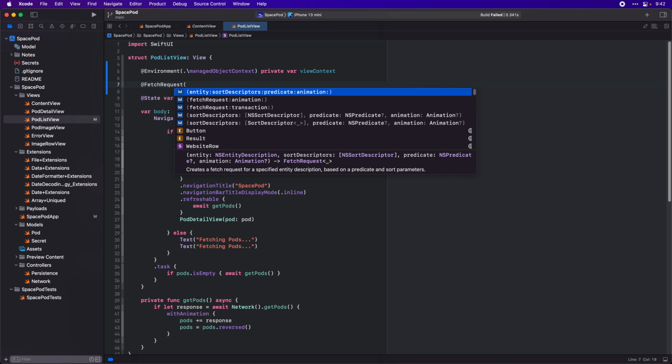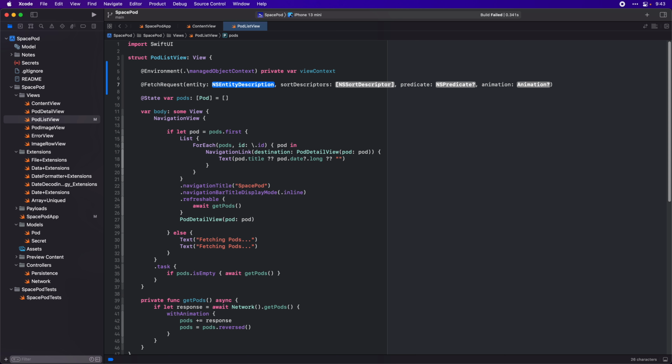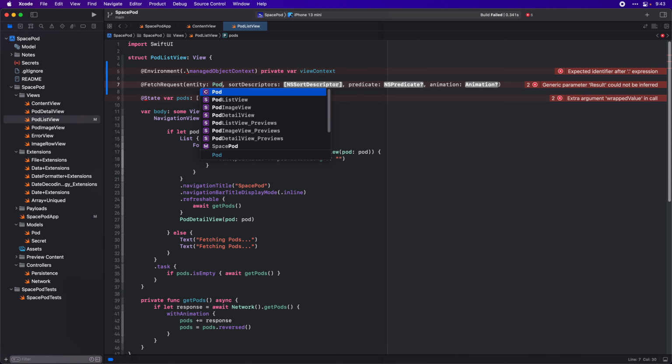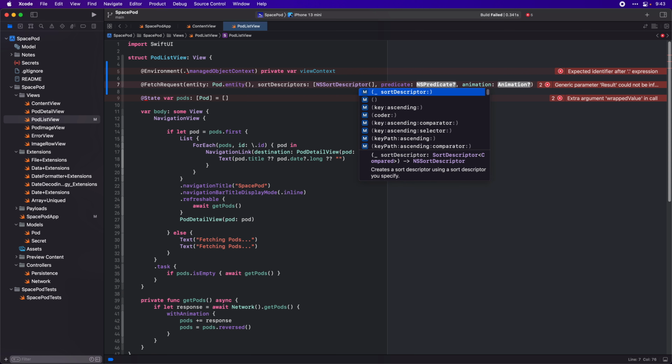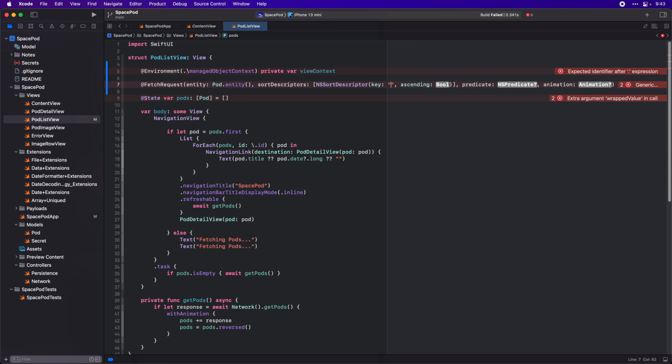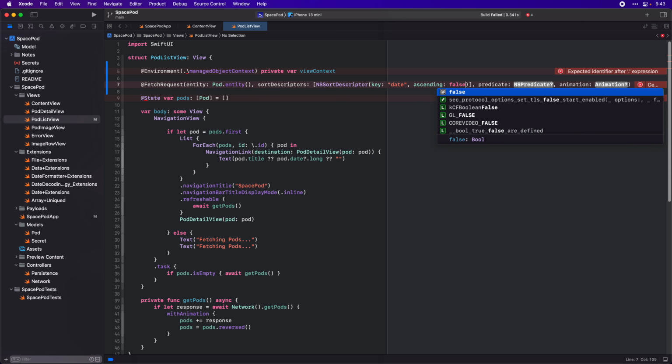Now that we have that, let's create a fetch request. And I'll just take this first one. It wants an entity, a sort descriptor. I don't think we'll use the predicate or the animation for now. And our entity type is pod entity. And I think the most logical thing to do for now is to sort by date, because typically users are probably going to want to see the newest thing. So we'll set ascending to false.